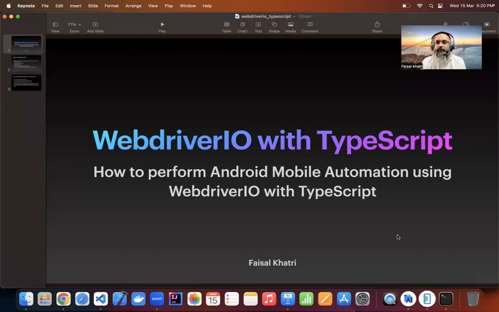Before we move ahead towards working on a demonstration of how to configure and install WebdriverIO, let's first understand what WebdriverIO actually is and how we use it with TypeScript. In this video, I'll be covering Android mobile automation using WebdriverIO with TypeScript.